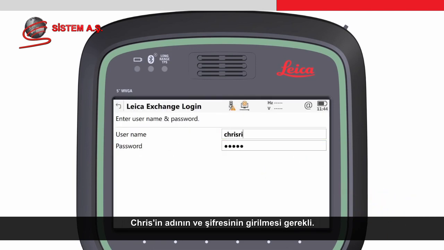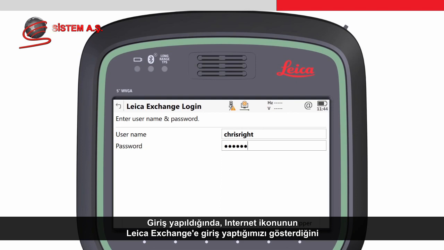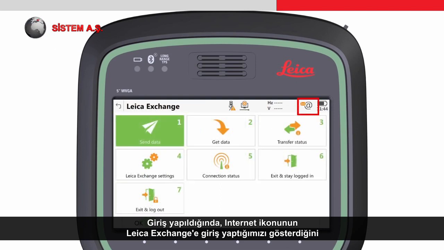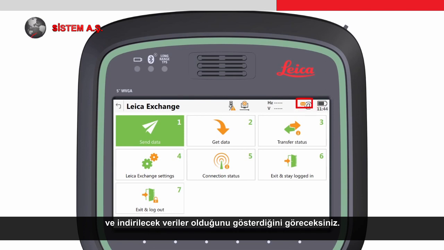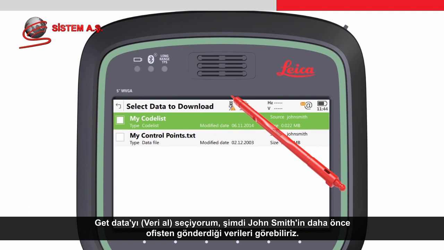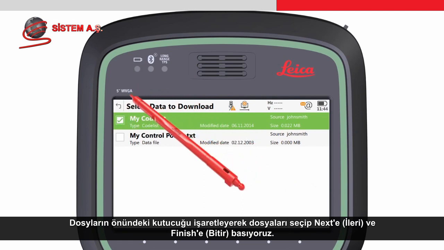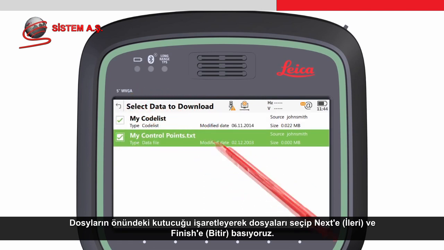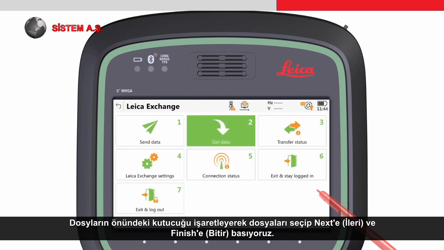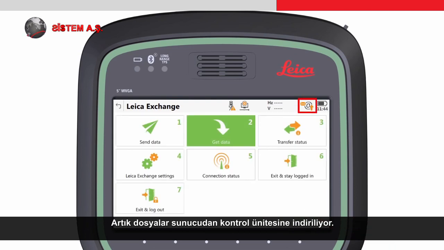Chris needs to enter his username and password. Once logged in, you will see the internet icon shows we are logged into Leica Exchange and the fact there is data for him to download. Select Get Data and we can see the data which John Smith sent before from the office. Select the files by ticking the box in front of the files and press Next and then Finish. The files are now being downloaded from the server to his controller.